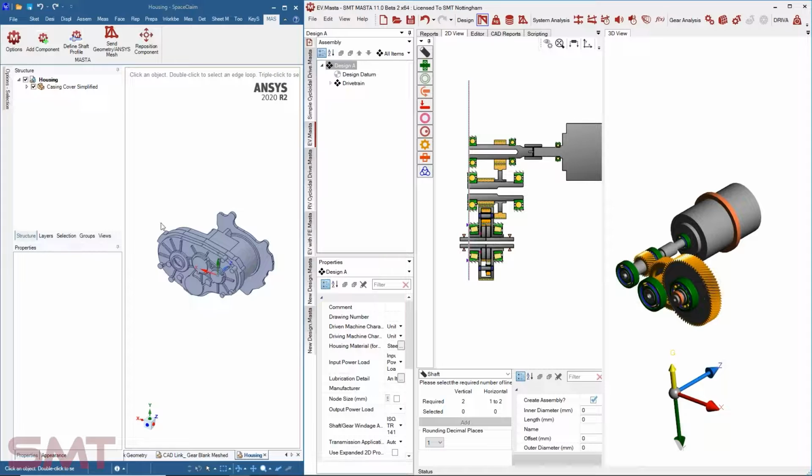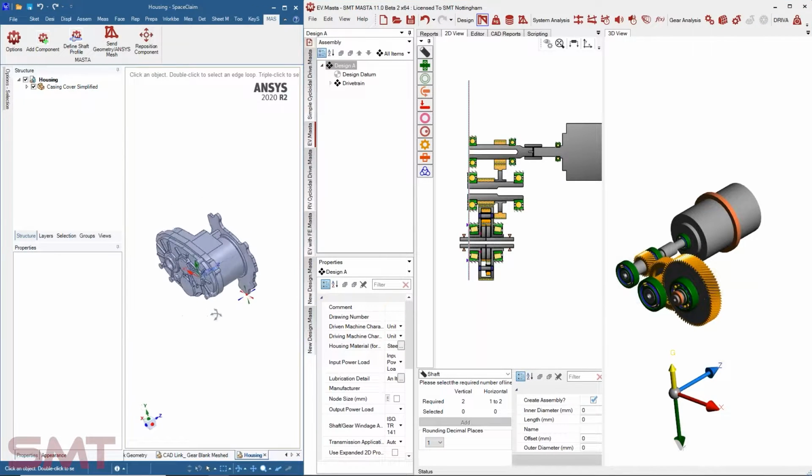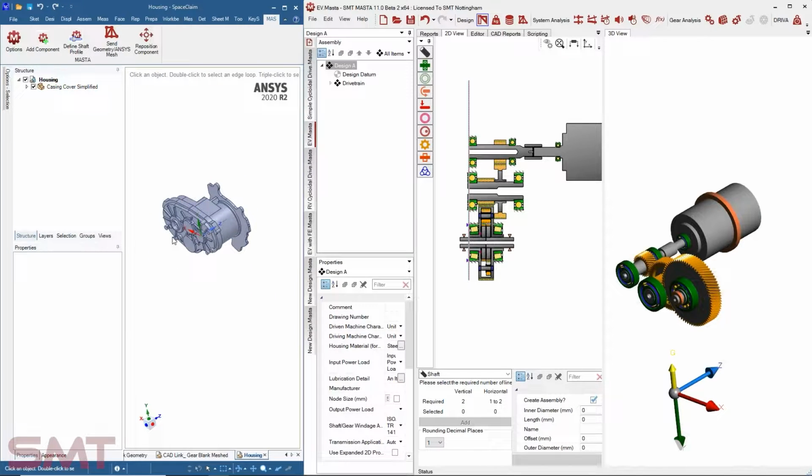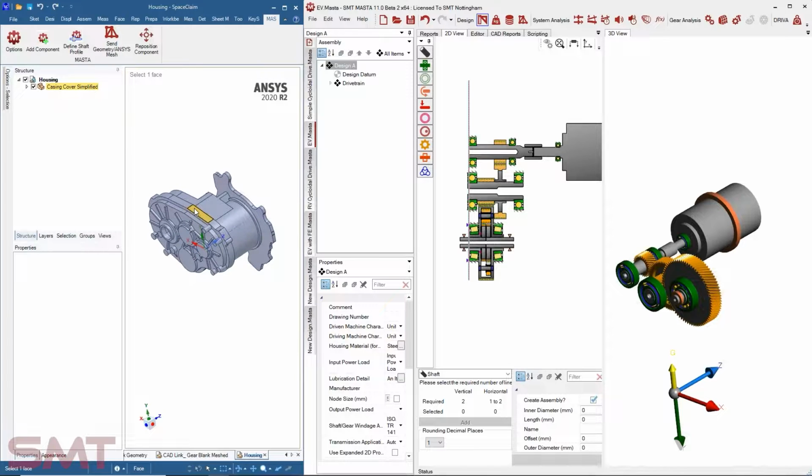And what I've got over on the left-hand side is a housing component. Now, in this case, it's been somewhat simplified, it's been defeatured, and it's all just been converted to one component. But you can have more complex configurations in there as well. And what I want to show you here is how easy it is to transfer this data over to our MASTA model for inclusion as an FE component.